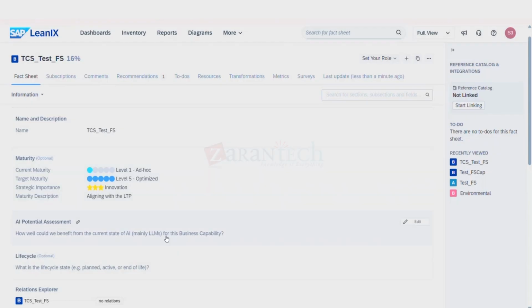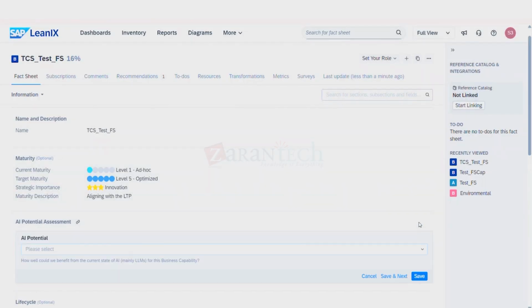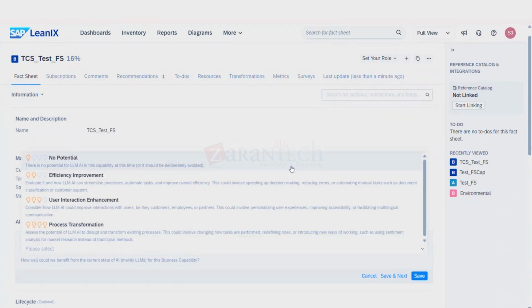Okay. Now AI potential assessment. This is a new feature that is added. So does your capability also have an AI potential? You can select that there is no potential for LLM in this capability at this time. Evaluate how LLM can help to streamline the process. Consider how LLM can improve interaction with the users. So basically, suppose this capability needs directly interacting with the users, can you create an assist program? Can you create a chatbot or something? All these things are present here.